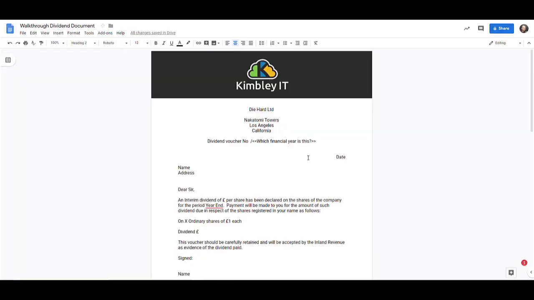So go back over to here. I've got dividend voucher. What financial year is it? So that's the tag, and that's where I want the answer 2019, 2020 to go. So for the rest of these, I've got to fill that in. So I'm going to go ahead and do that.